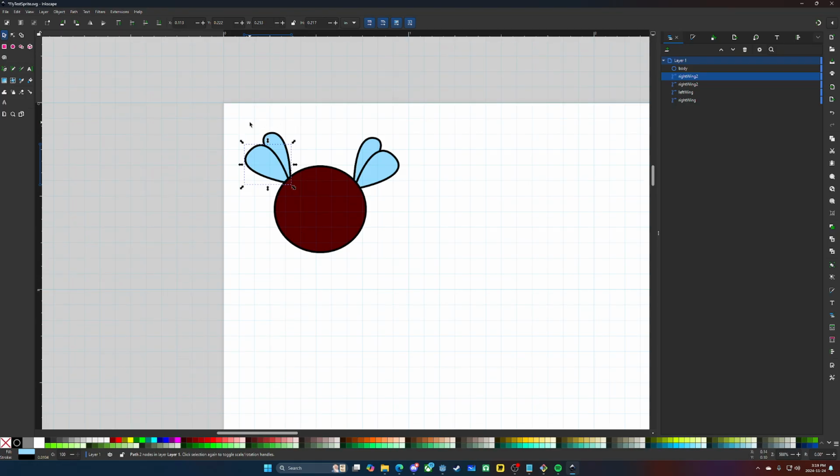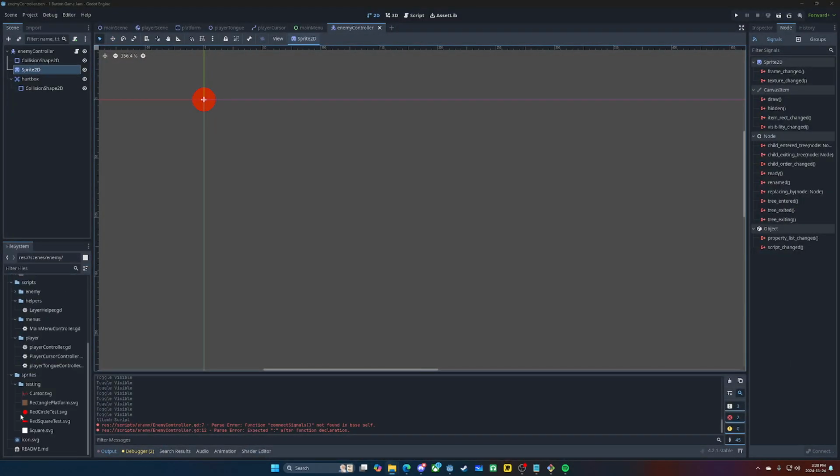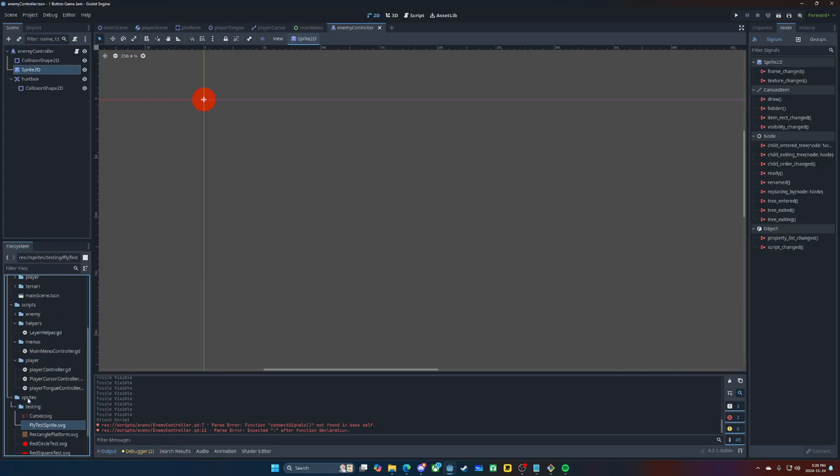Doesn't really look like a fly, but does look like something that could fly for now. Again, the goal is not to actually have the completed art here, but really something to test with. I'm gonna go and grab my file and add that to the sampling folder that I'm using. There we go.